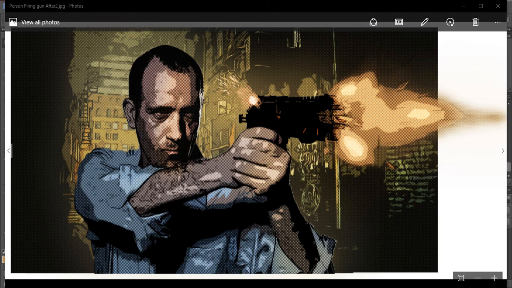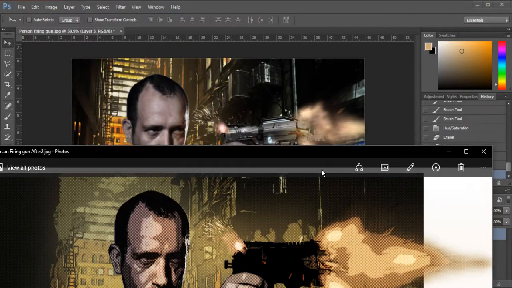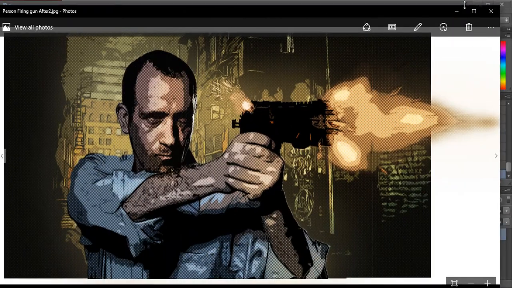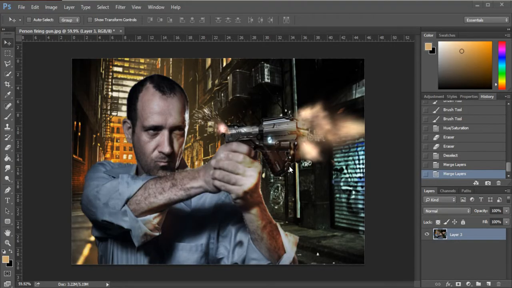In this tutorial, we're going to add a comic book effect to this image to bring it into something that looks a bit more like that. I created this image in another tutorial. All we're going to go through in this one is just to apply the comic book effect itself.